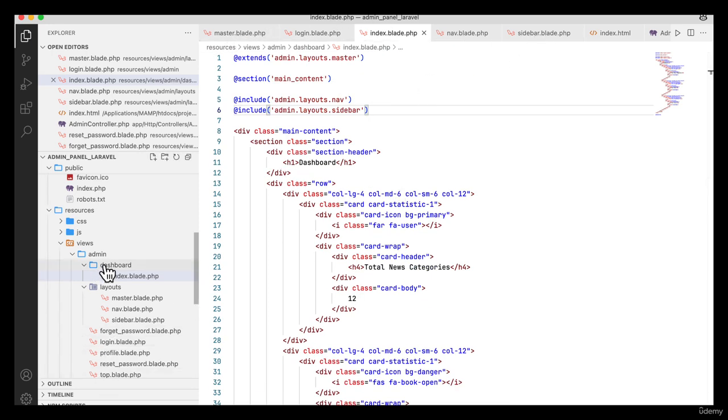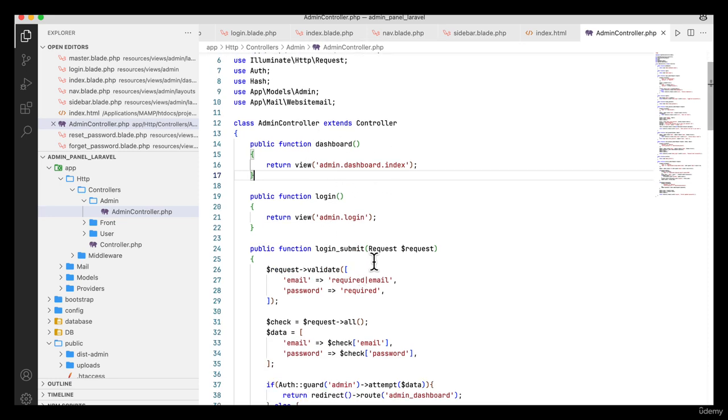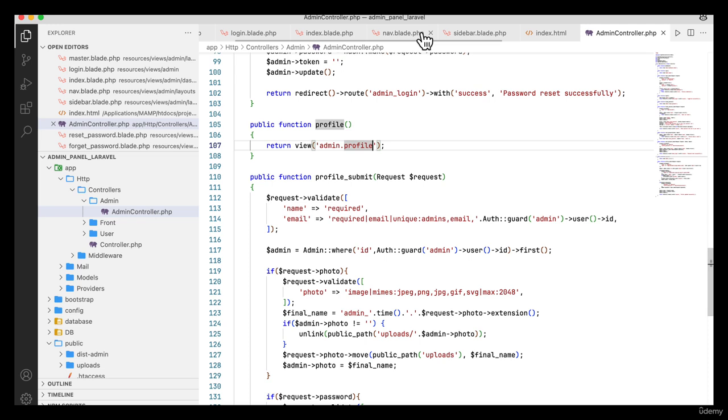Now I am going to my controller. This is my admin controller dashboard. Okay, and another one, that was the profile. So for the profile I will create another one like this.